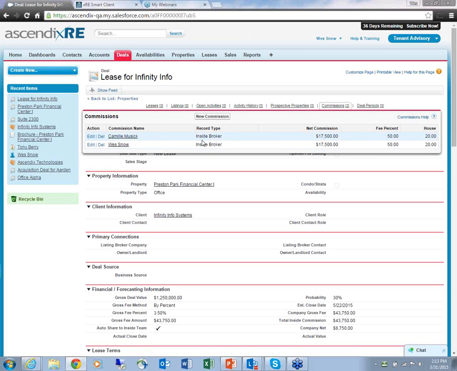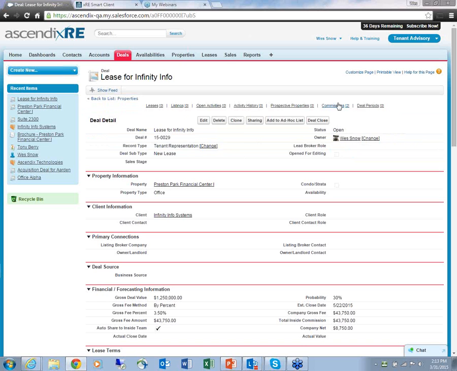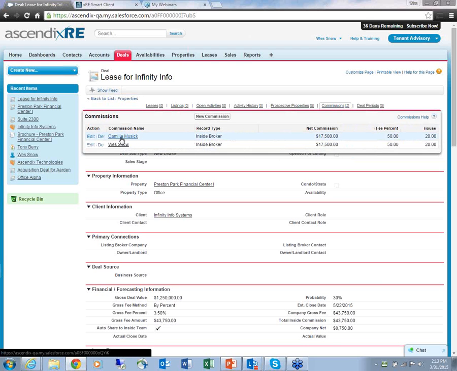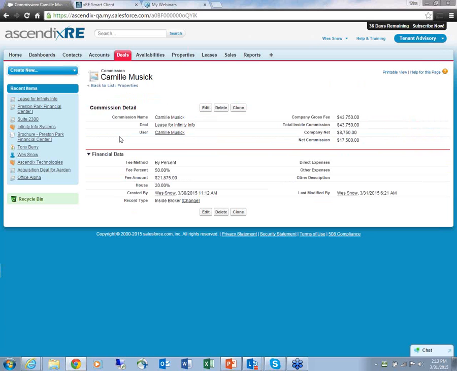It shows here that we're both inside brokers, that we've got a net commission of $17,500, and that's based on our having split the commission 50-50, but also having given 20% to the house, both equal. Now, these fee percentages could change from broker to broker, and so too could the house split. But this happens to be just a very straight down the road calculation.